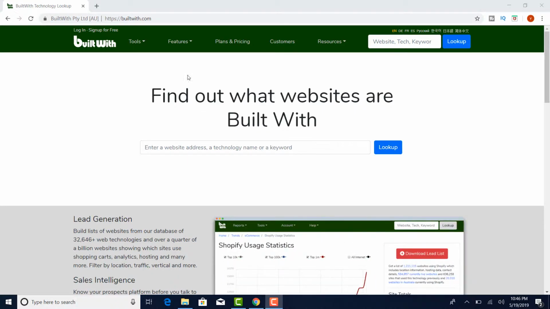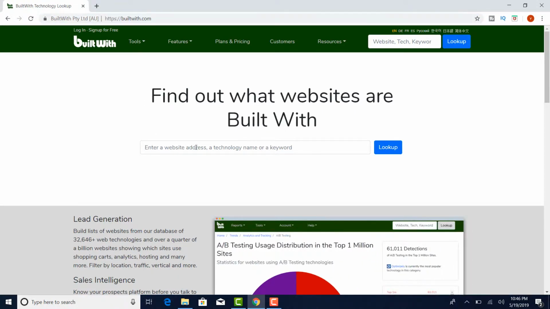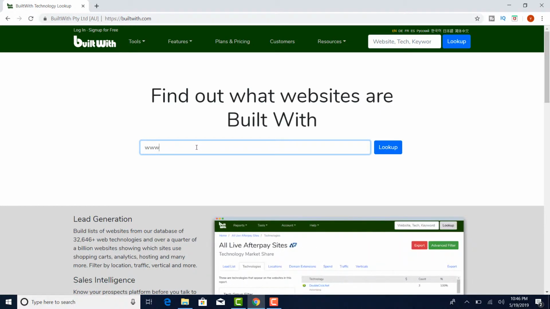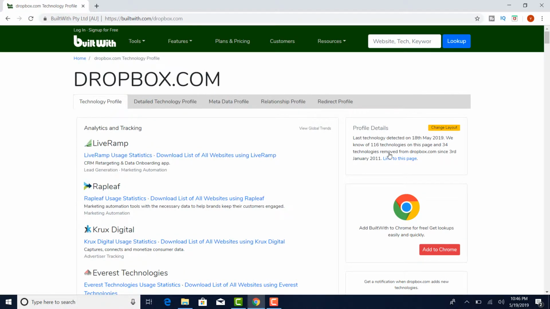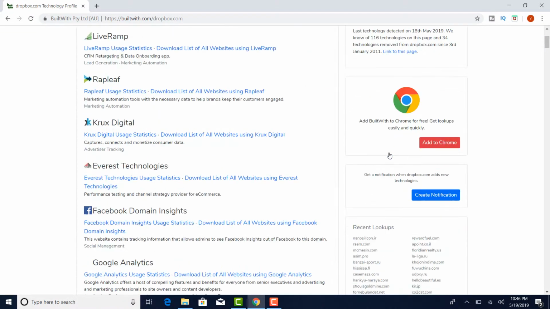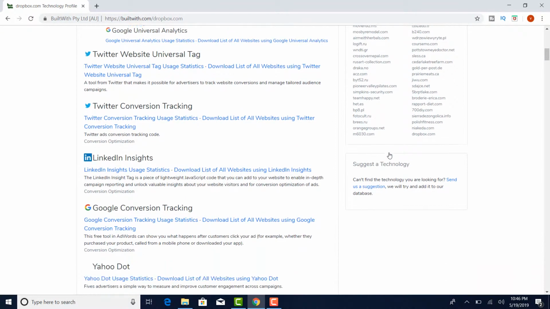So what you need to do is go to builtwith.com and type the name of the website. In this case, I'm going to take the example of dropbox.com and look it up. As you see, the moment I click, I get a detailed listing of what all technologies are used.